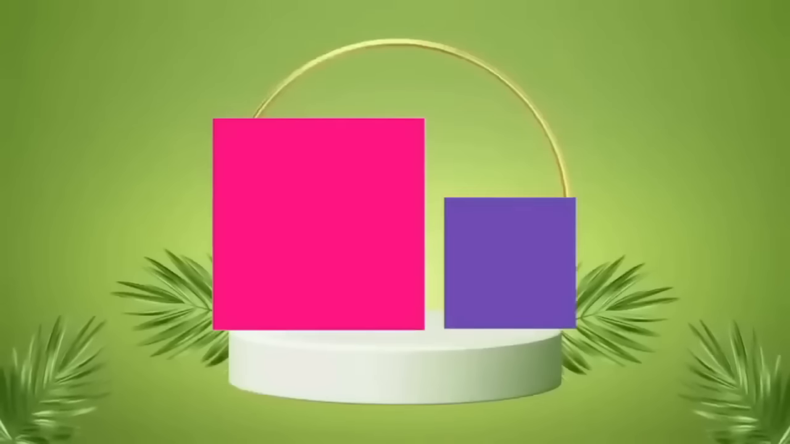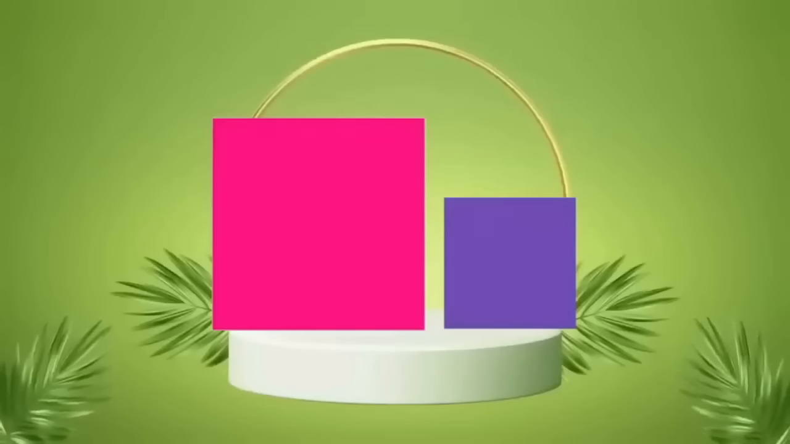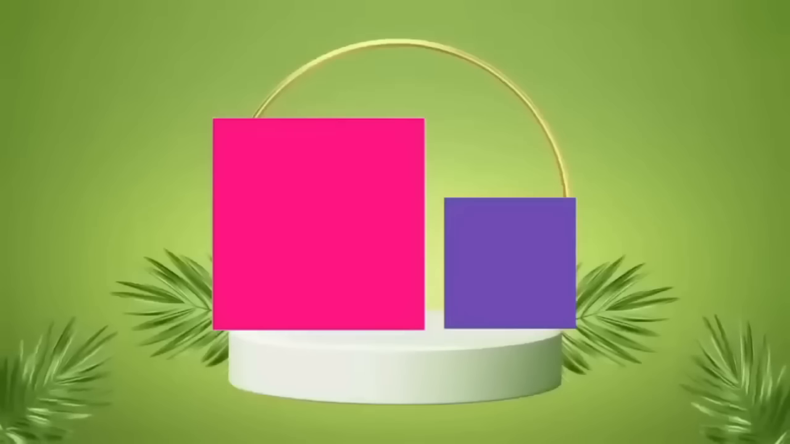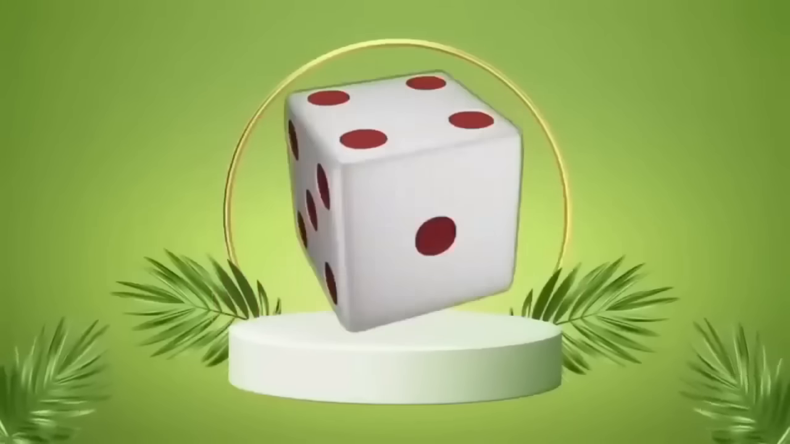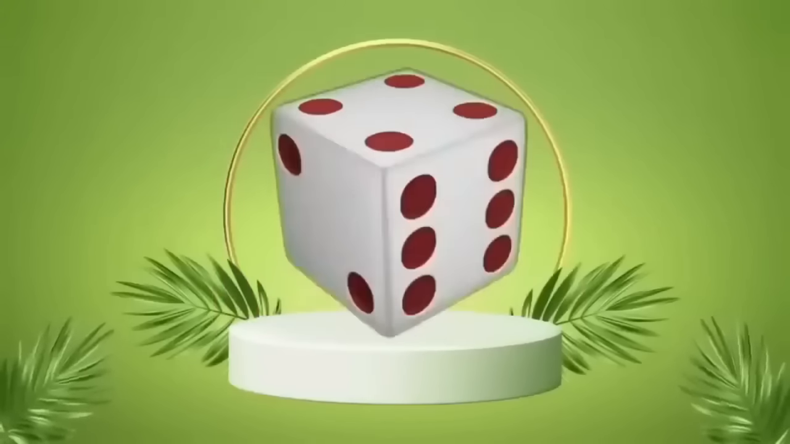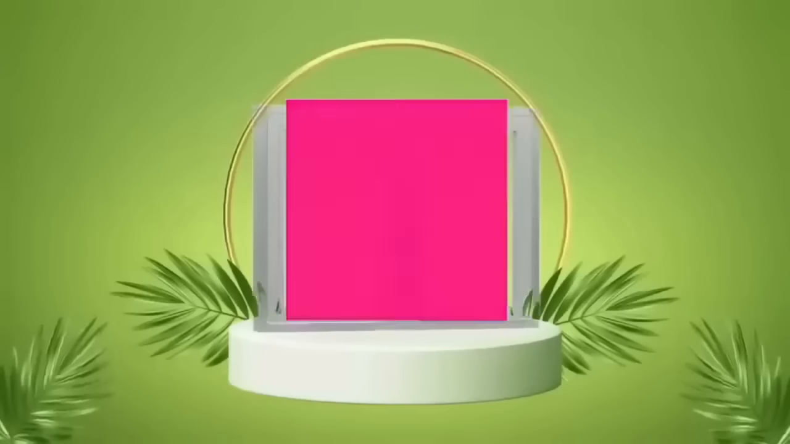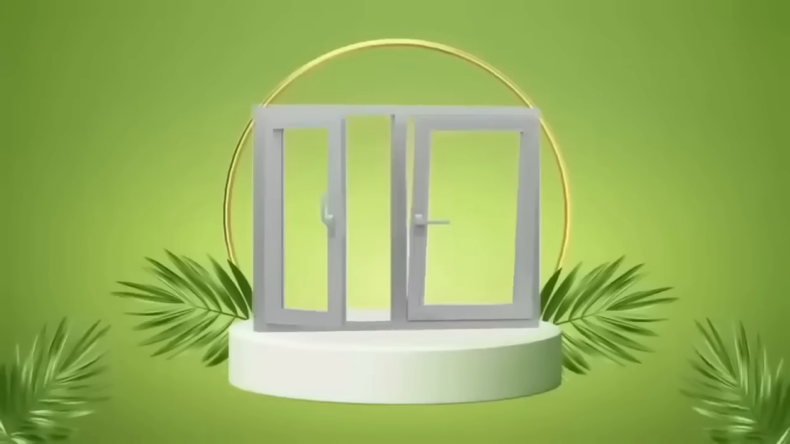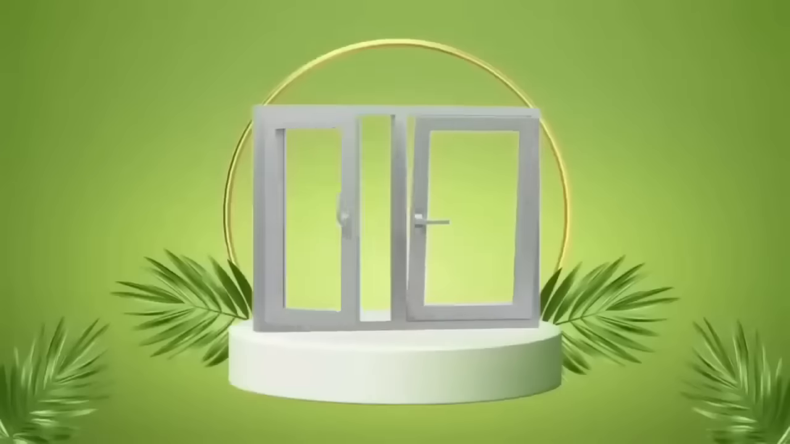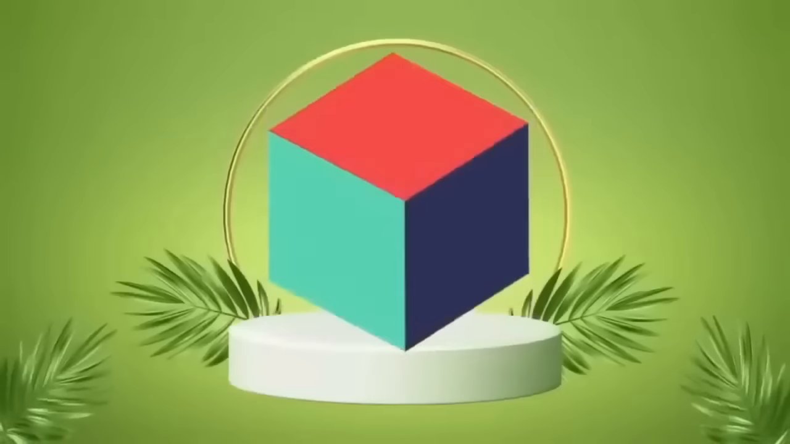A big square. A little square. Four equal sides and right angles. A square turns into a dice. Oh, a regular square. A square turns into a window. Oh, a regular square.